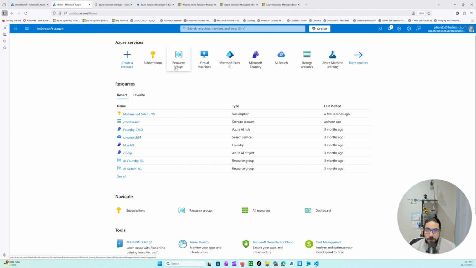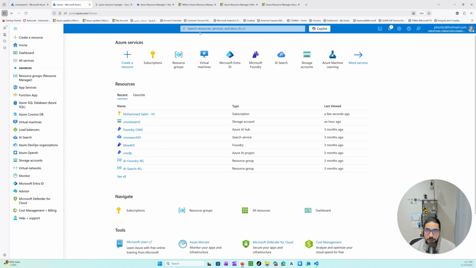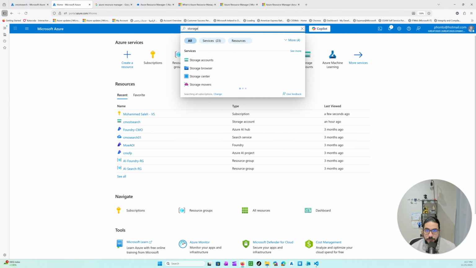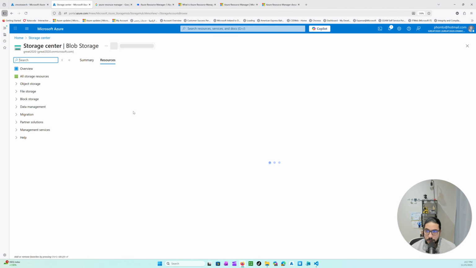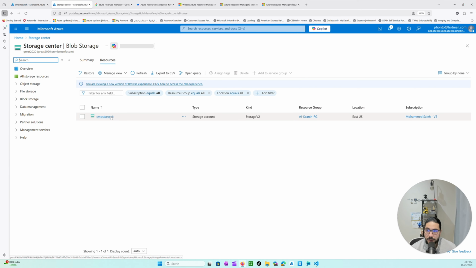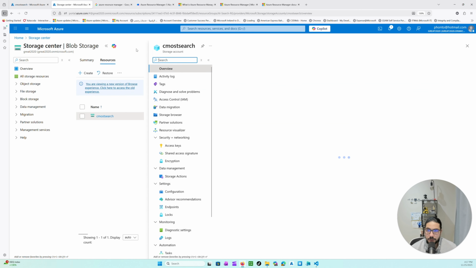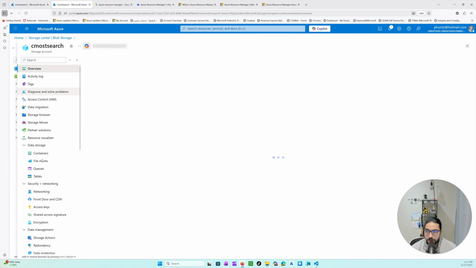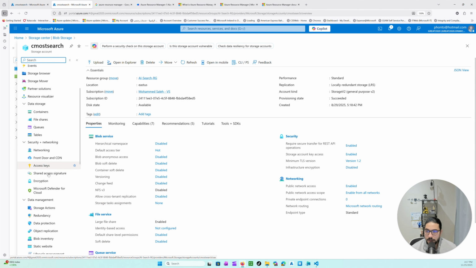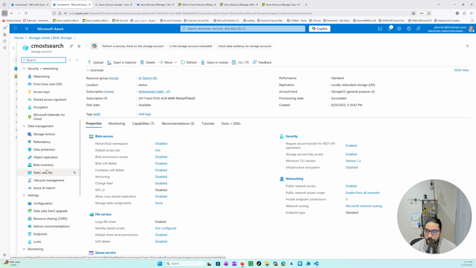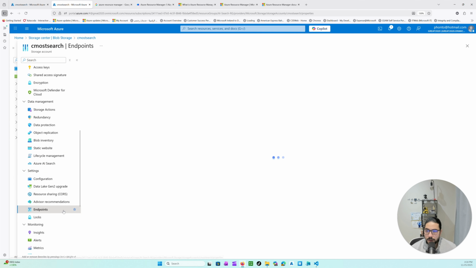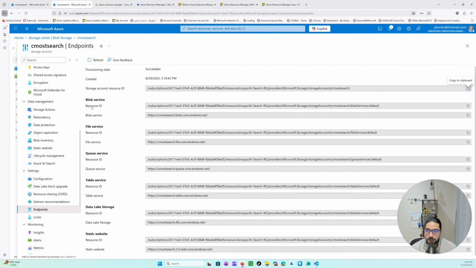If you go to any resource here, let's just take a look at the storage account. You will see that there is a path for that storage. If I go down here to the endpoints, as you can see, there is a path for blob storage. For example, here it goes from your subscription, then the subscription ID. Remember from the last one.